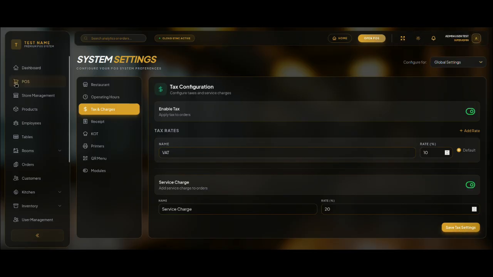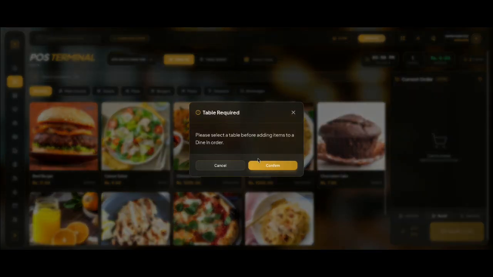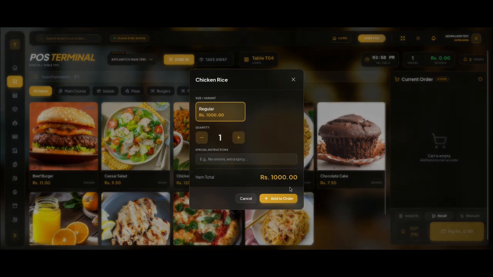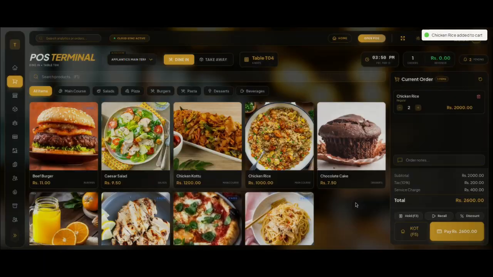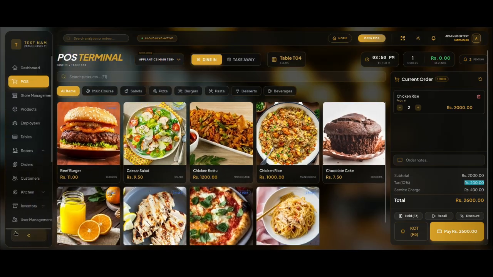So when we are putting an order through POS, you can see that now in the dining, we select a table, then we place the order. Now you can see the service charge is 400 because we set it to 20% of the food items in the order. And also we see the tax. We can now edit the tax from the settings page.